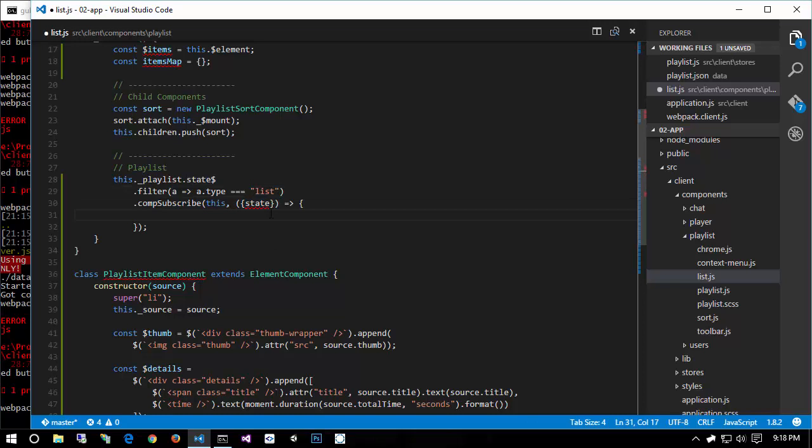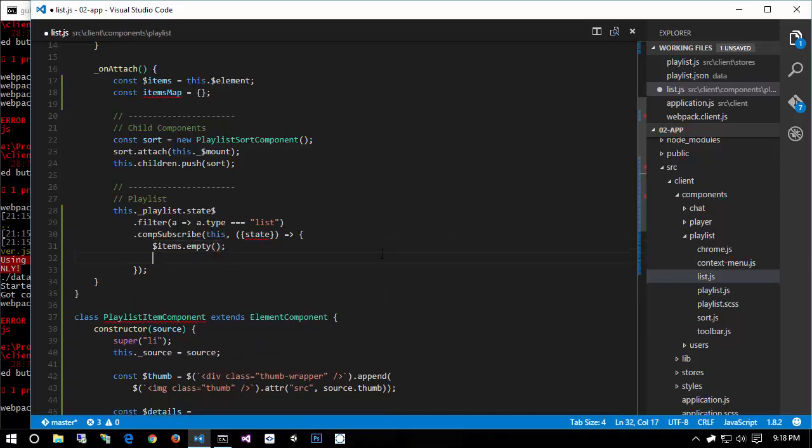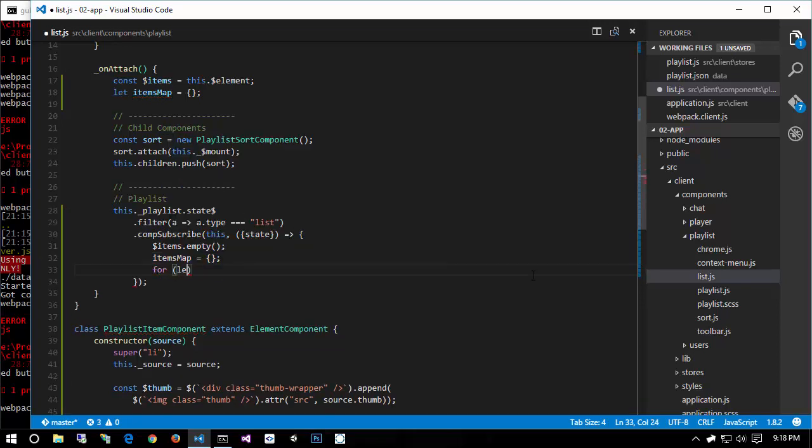And what I'm going to do here is reset everything. A list command means that there's a new playlist. So I'm going to say items.empty, which will empty out our items. And then we can also say itemsMap equals a blank object, which is actually going to require us to change this from a const to a let. So let's go ahead and set itemsMap to a let there. And then I'm simply going to say for let source in state.list, I think it's called list.